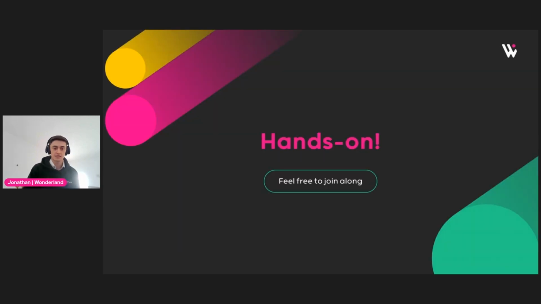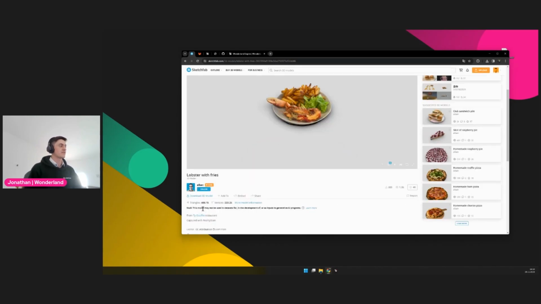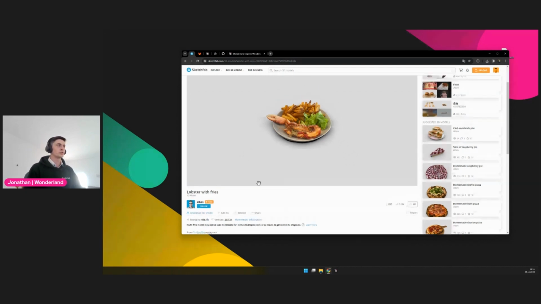Okay, so that means we're getting into the hands-on part. We have the Sketchfab model that we're going to be using today. It's fairly heavy. It has almost 500,000 polygons, which you would usually consider as a little bit much for a WebAR experience. Well, we'll get to that later.